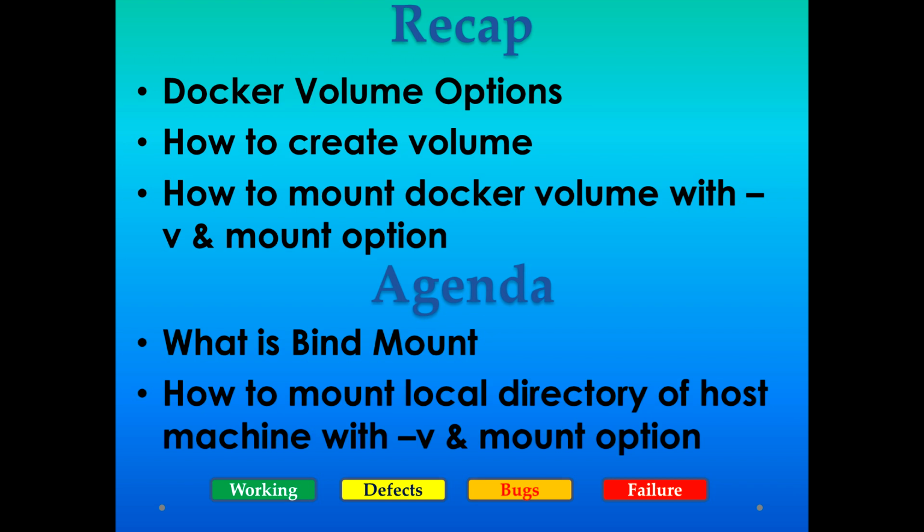So the agenda for today's video is to understand another option which Docker provides us to persist container data, that is bind mount. What does it mean? Bind mount is, if on the host machine on which your Docker daemon is running you have any local folder location which you want to mount to the Docker container, so that the container can create data inside that local folder, then you can use bind mount. So let's quickly do the demo to figure out how we can use the bind mount.